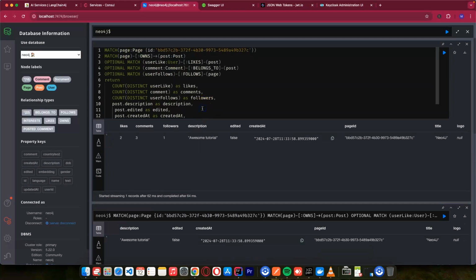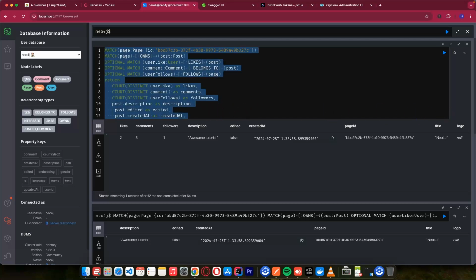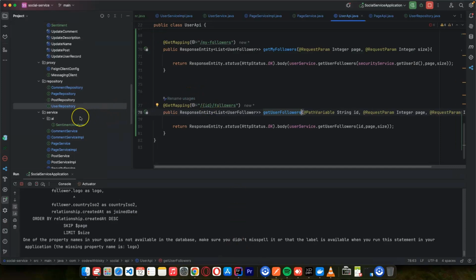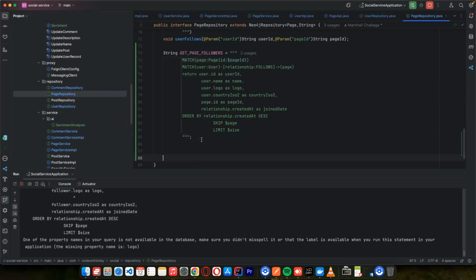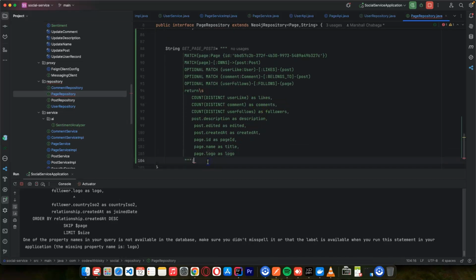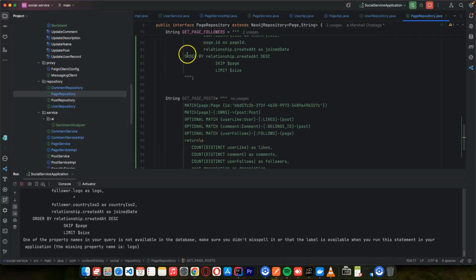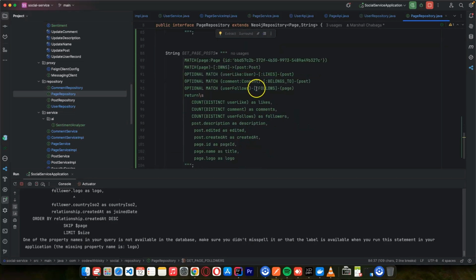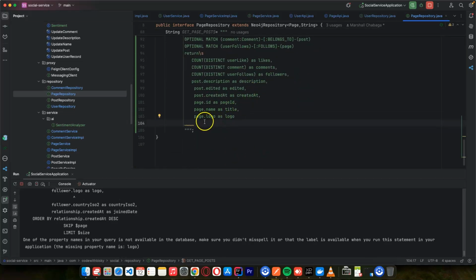So it's fine. So let's take this and put it in our code, and we want to get page. It's called get page post. So we can go to our page repository, string, get page posts. So always don't forget to add this limit. Just copy and add the limit below here.